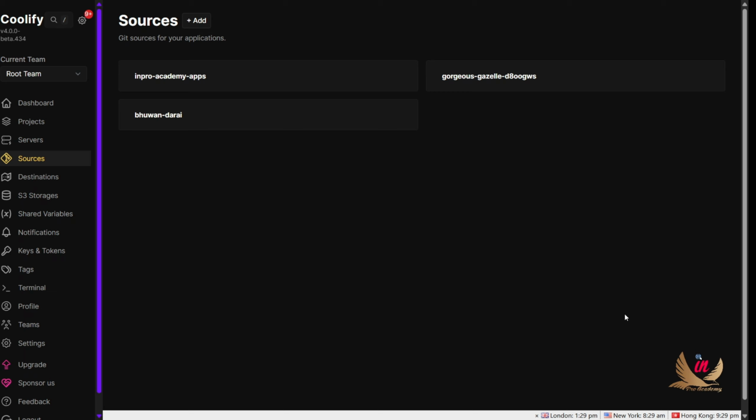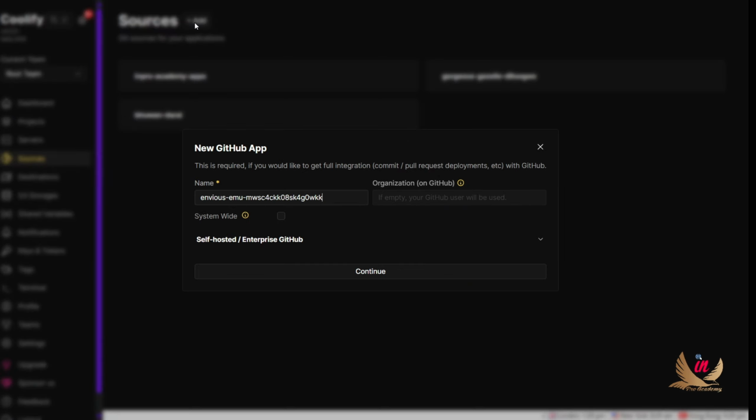For that, the first step that we must do is add GitHub into our Coolify. You have to go to Sources, which can be found in the left sidebar. After clicking on Sources, you will see an Add button over there. Click on that Add button. It will give you a dialog box to enter the name. That is mandatory. I will use here full. Now after entering the name, I will click on Continue.